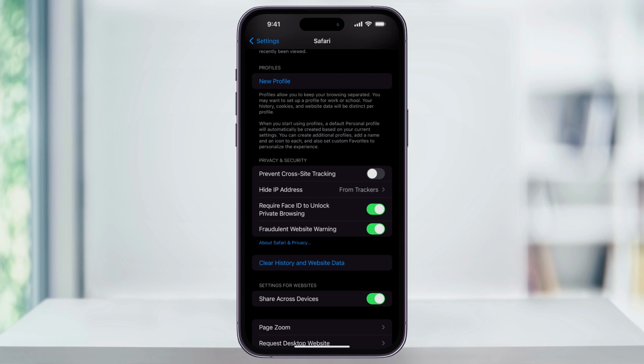After that, you can then close Settings and head back into Safari. And that's how you enable cookies inside of Safari on your iPhone.